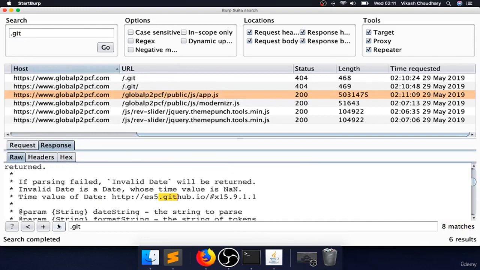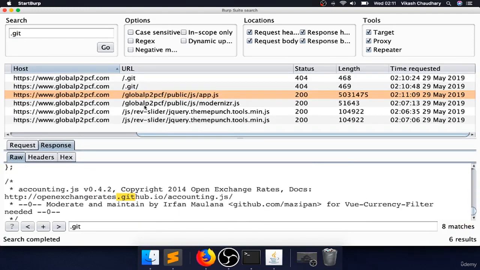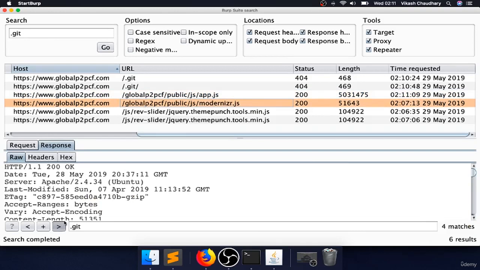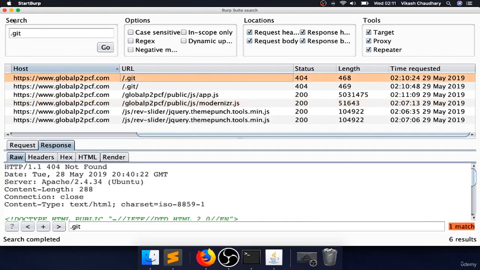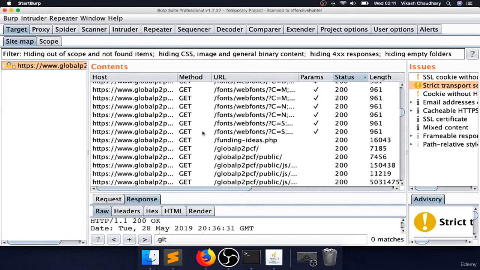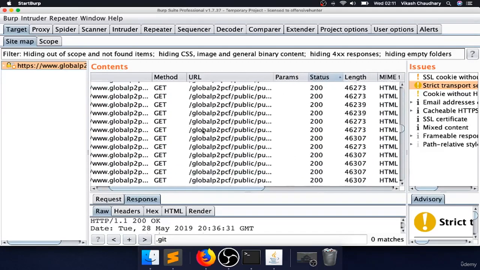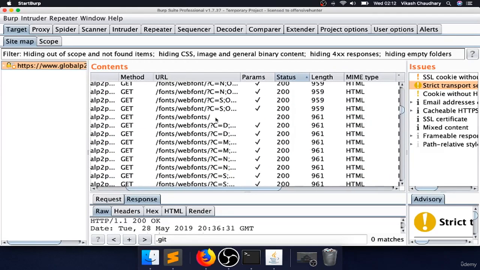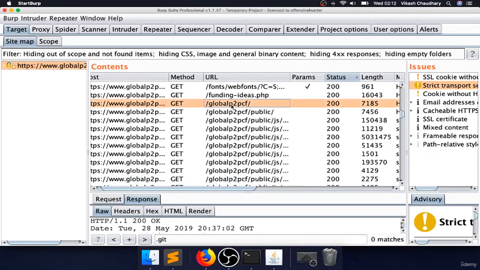It's nothing important. Not so important, not an issue. So you can see now, we used the spider, but you haven't got anything with the .git directory. In that case, you should try all other directories. For example, I can see an important directory is global p2cf. What about this one? Have you tried over there? So let's try over there also.